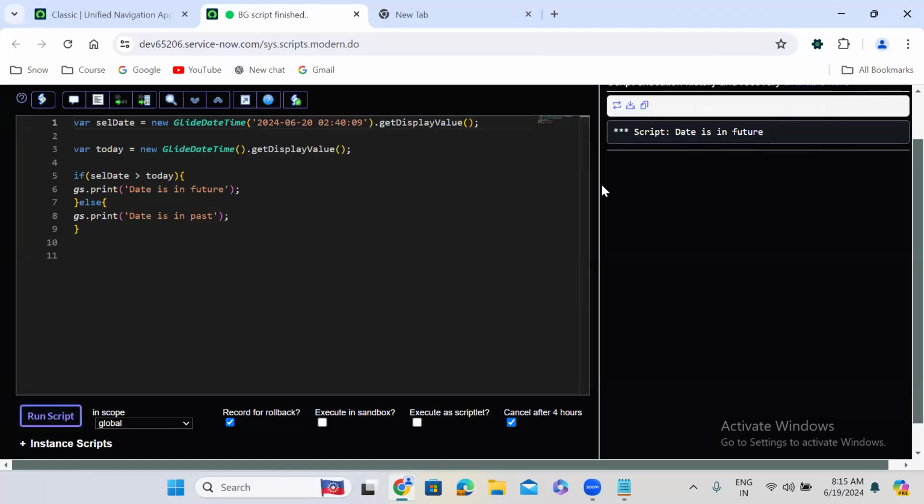20 means it should give you future. Date is in the future. So what I am doing, I am comparing the selected date with the current date. If the selected date is greater than today, then date is in the future. If the selected date is less than today, then date is in the past.